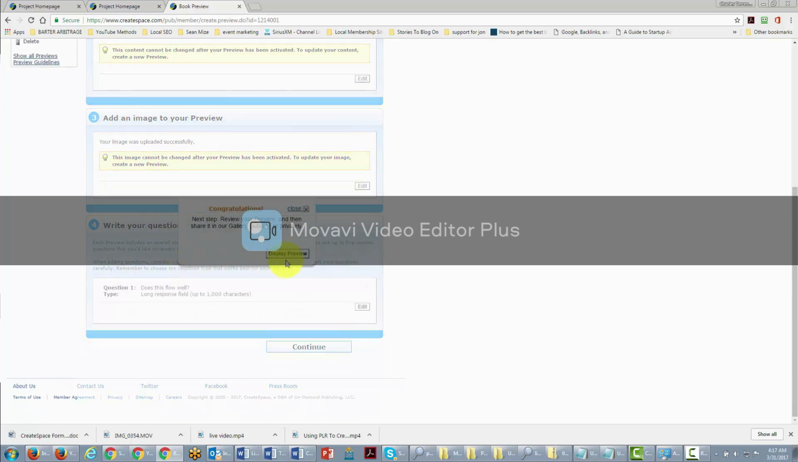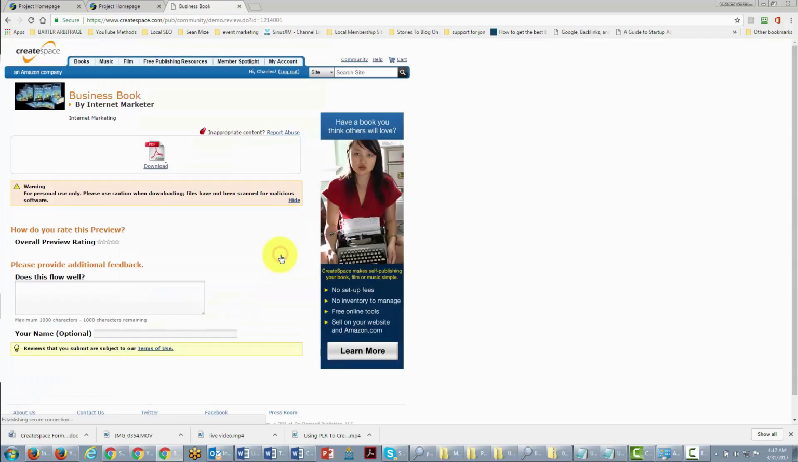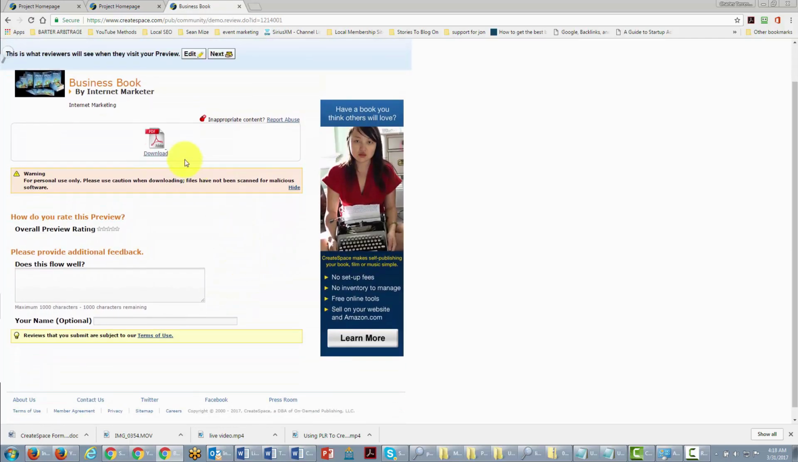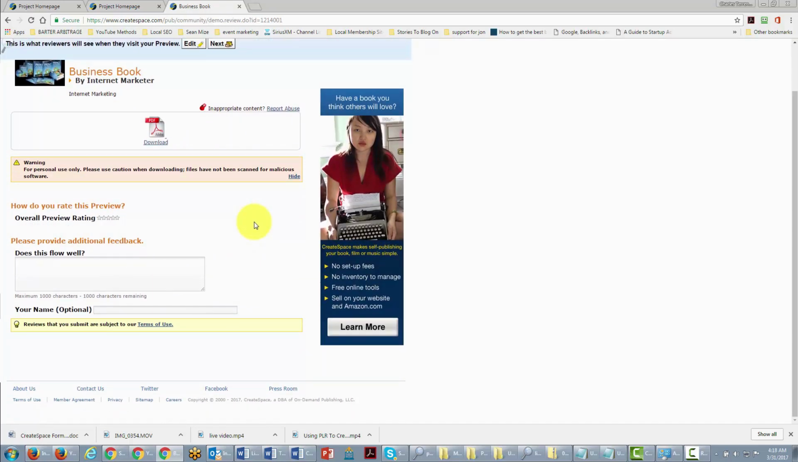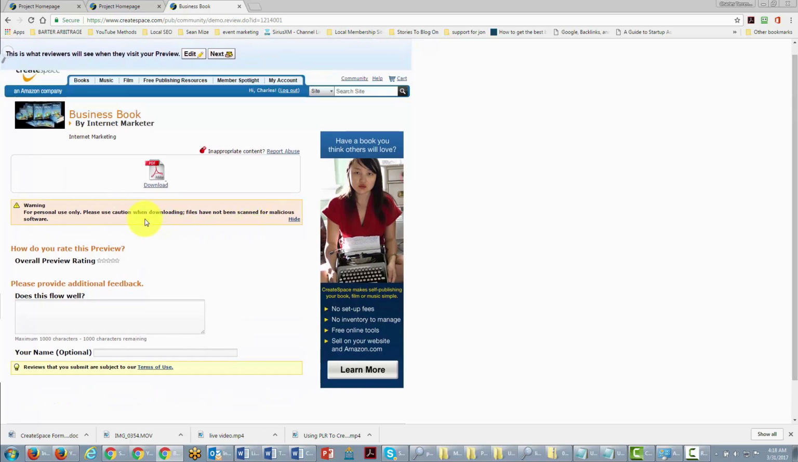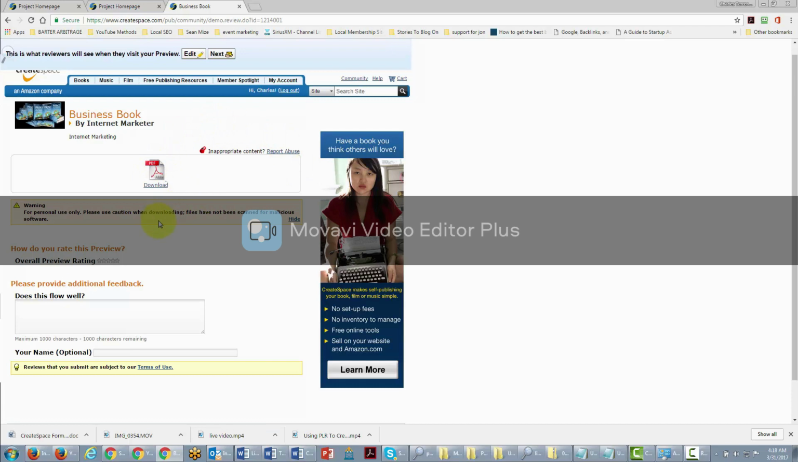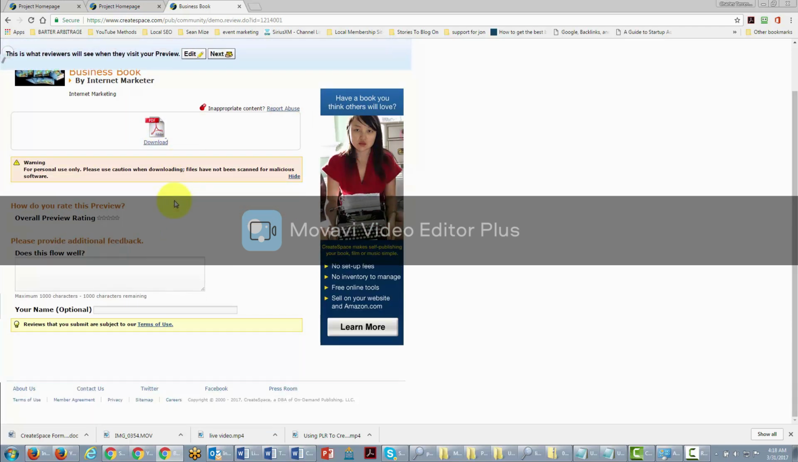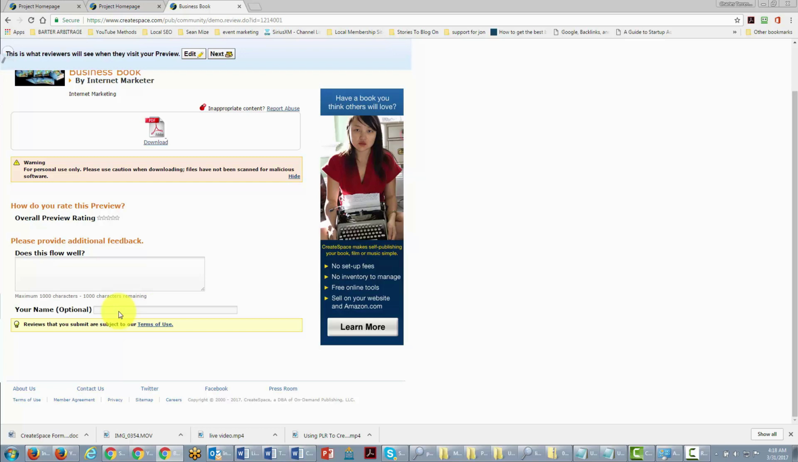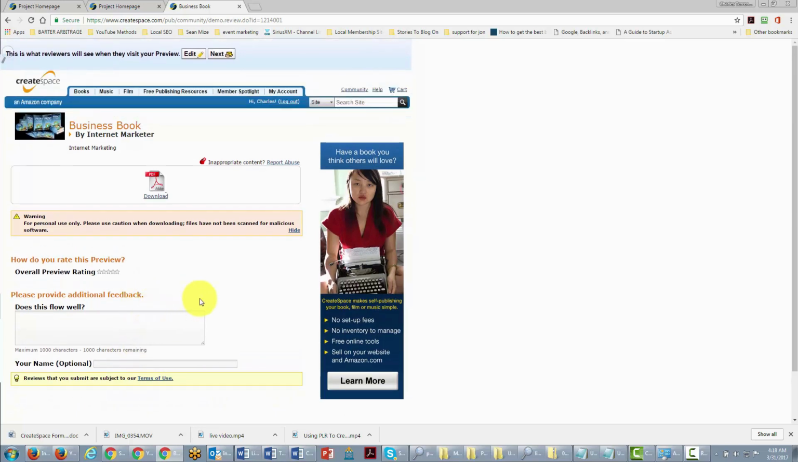And then we can go and display our preview, so we will know what it's going to look like to other people. This is actually what reviewers are going to see when they see our review. They're going to be able to review our work and download it. And then we can write in our name if we want to, or we can leave it out.